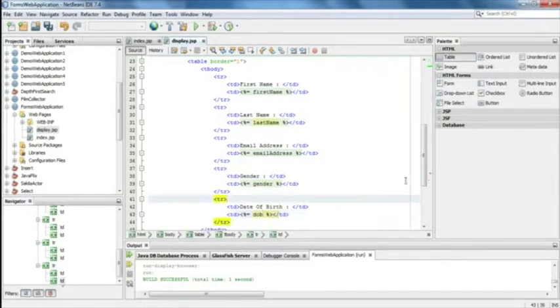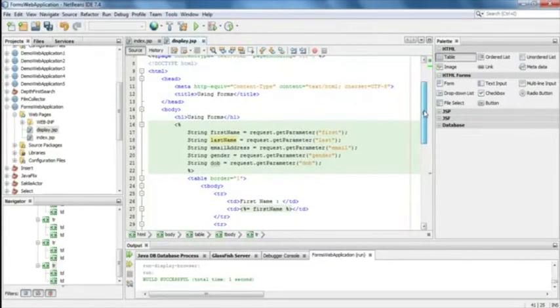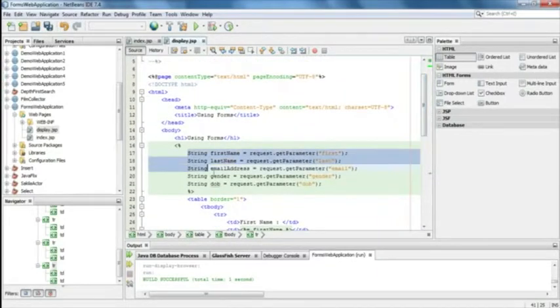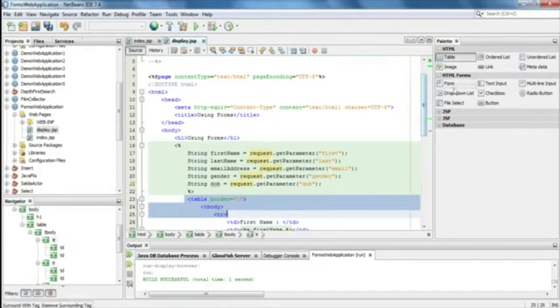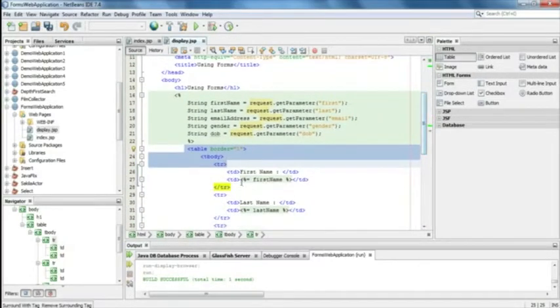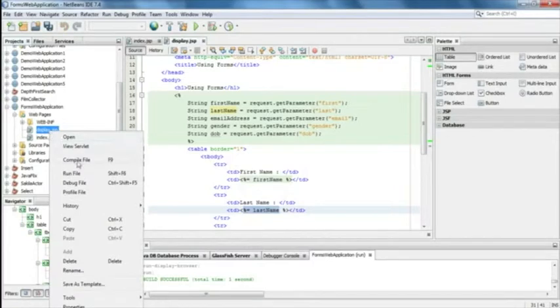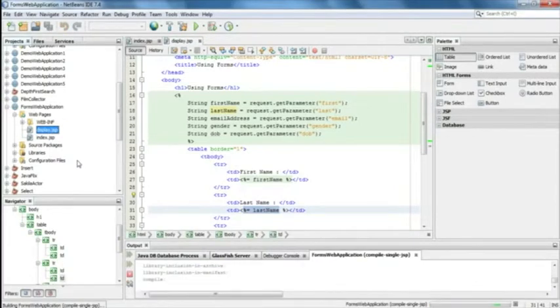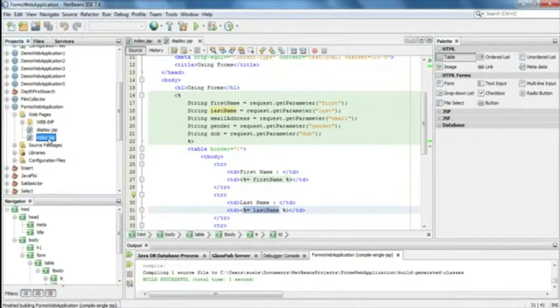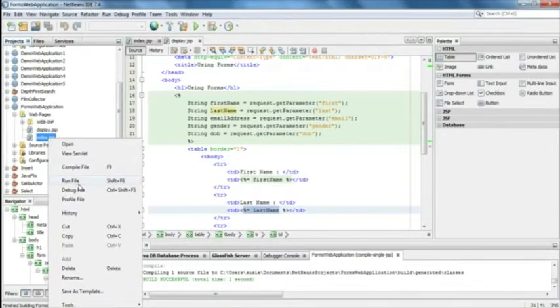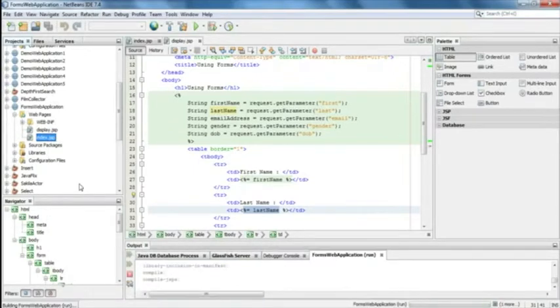Okay? So there's my second JSP, display.jsp, and this one now contains a mixture of Java code inside of a JSP element and pure HTML. Here's the pure HTML, here's the Java code. Okay, so let's compile this file now. And what I'm going to do is run the index.jsp again. I'm going to run that file.